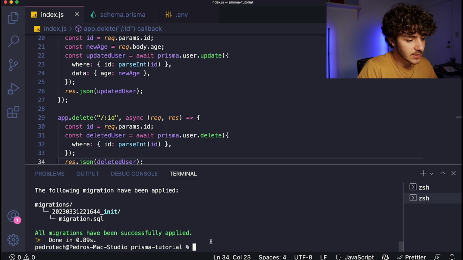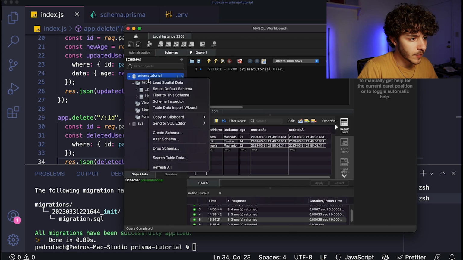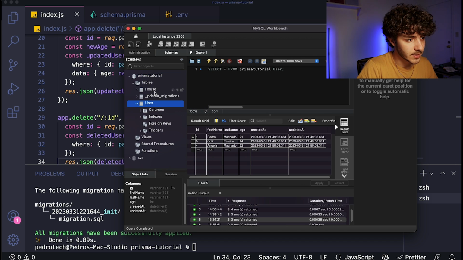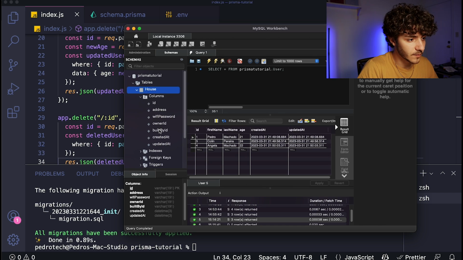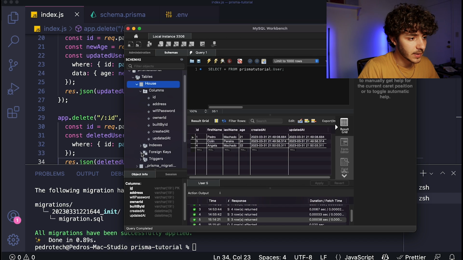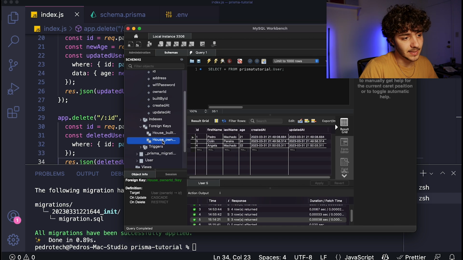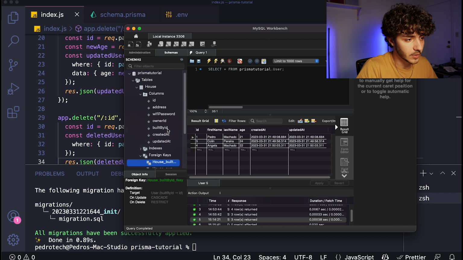And now that we have these changes done, we're going to come over here to our MySQL Workbench. We're going to refresh all the tables, and you should see that now we have a new table over here, which is the house table. And the house table not only has all these columns over here, but it also has a foreign key, two of them in fact, which are the house built by ID key and the house owner ID key. So those are the two that we created, and it is being reflected over here inside of our database.